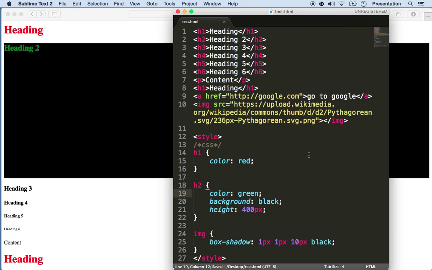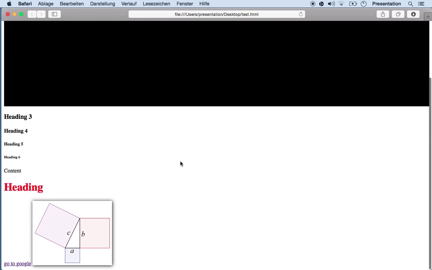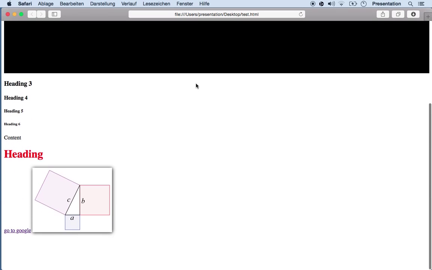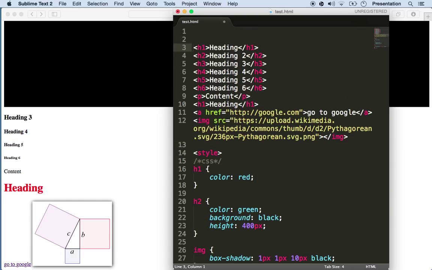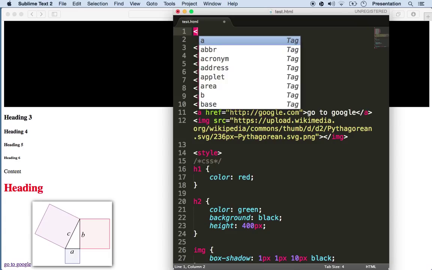Last time we created this page. Well, it's pretty ugly, isn't it? So let's try that again. We know how to use CSS by now, and therefore we can create our own page. So, how about we make a blog or something basic?